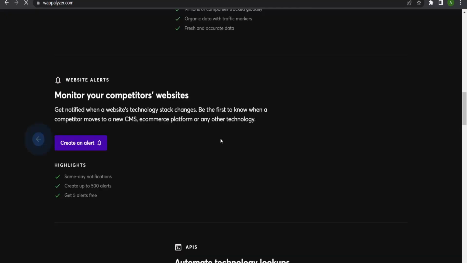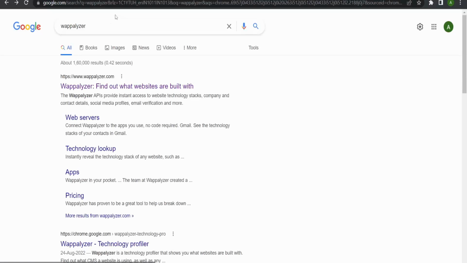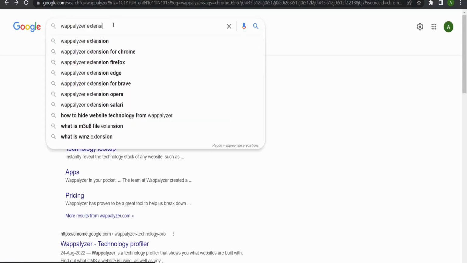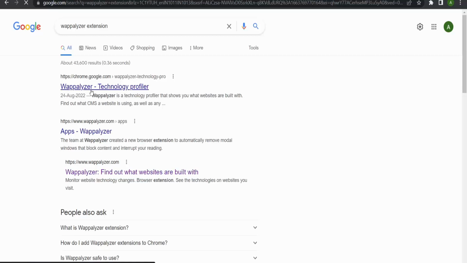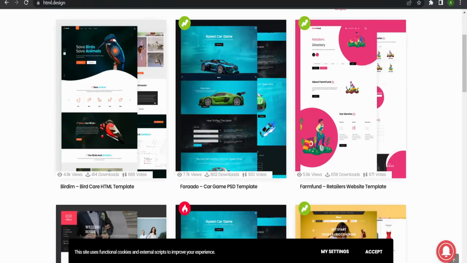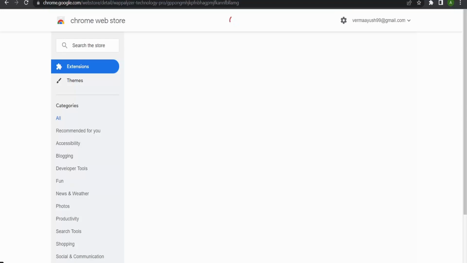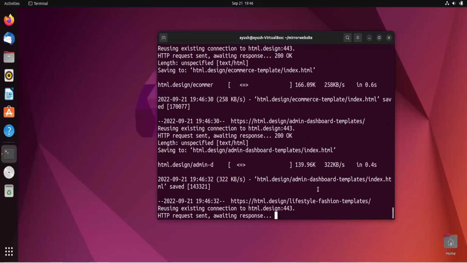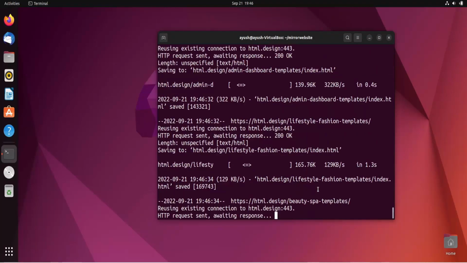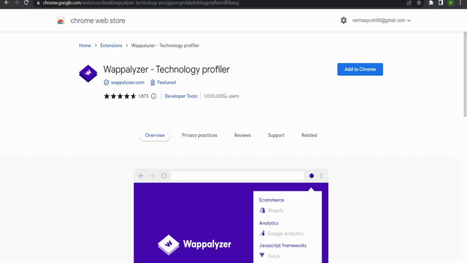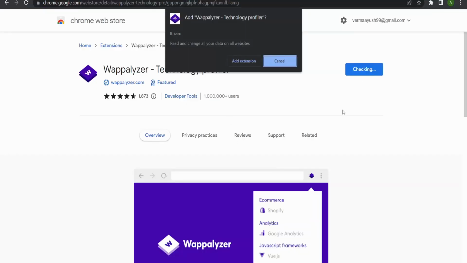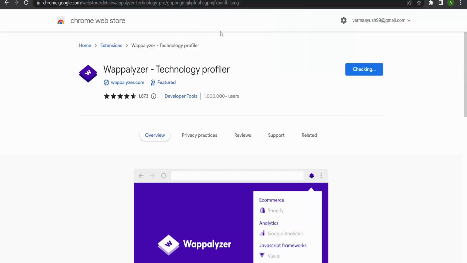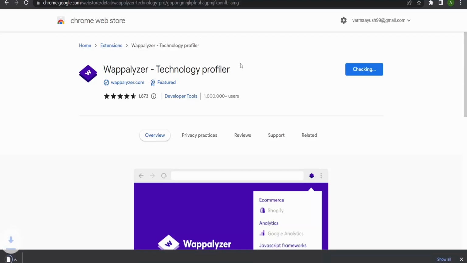Lookup website extension, I have to search the extension for Chrome. Let's check. You can see it is downloading all those files. Add to Chrome, add extension. Basically this extension is used to check on what technology your website is built. It could be WordPress, HTML, CSS, React, or Angular.